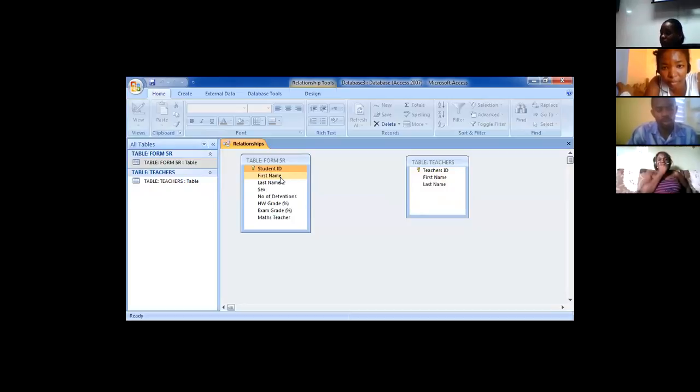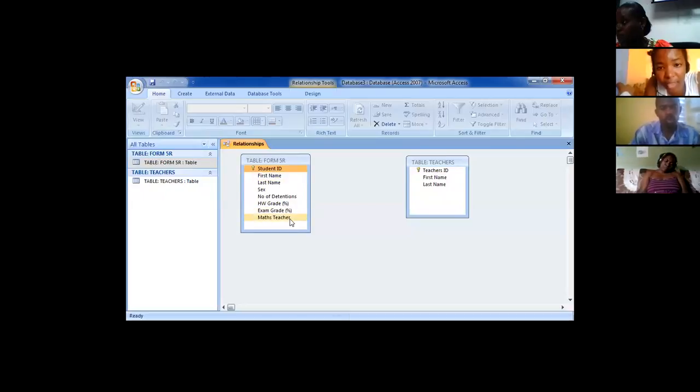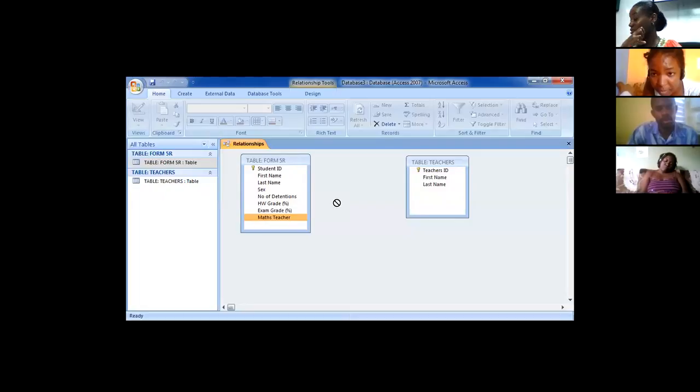Remember that one of the fields that will connect is going to be a primary key. That's one thing to remember. One of the fields that you're connecting must be a primary key. Okay, is it math teacher and teacher ID? Repeat that for me, Ophelia. Math teacher and teacher ID? Exactly. That's it. So you need to look at the tables and remember that one of the things that you're connecting must be a primary key. As long as you remember that, you're good to go.